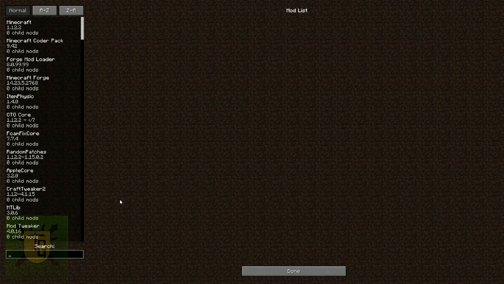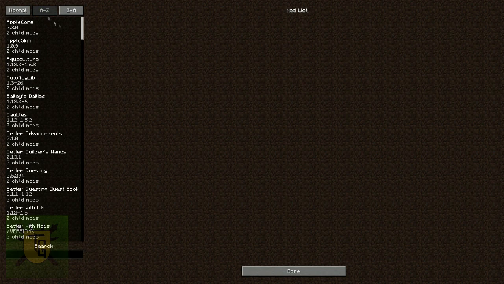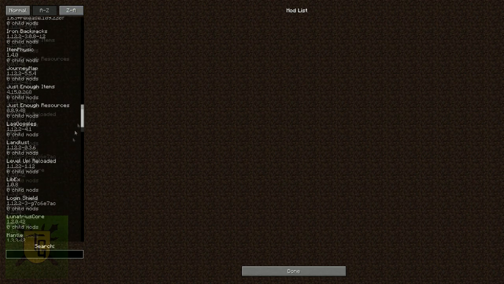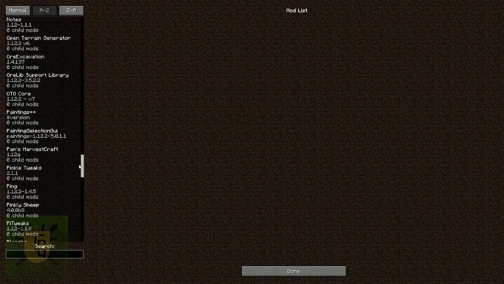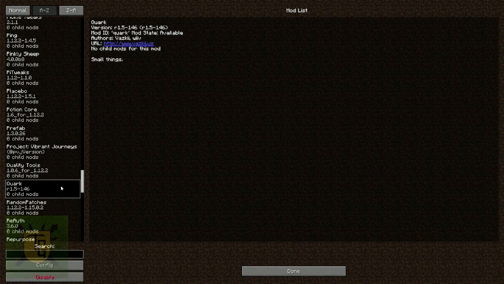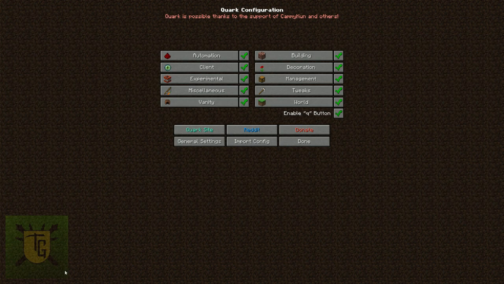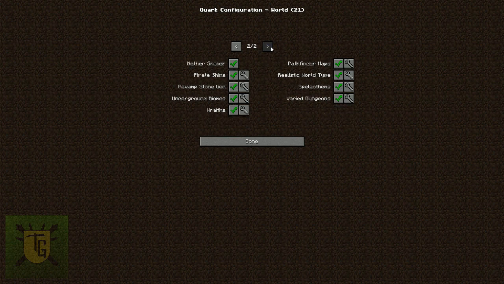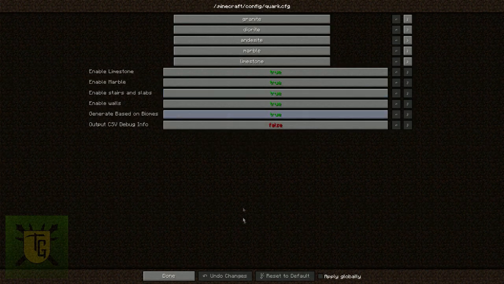The other thing you want to do, go click on mods, A to Z, scroll down to Quark. Quark is a mod that does a lot of background generating and world setting. What you want to do is click on Quark, go into the config and world, and the world generation options. Go to page 2, revamped stone gen. Click on the settings button.